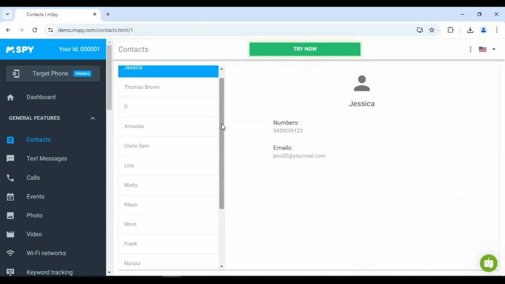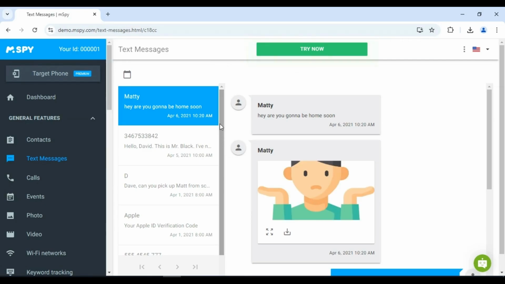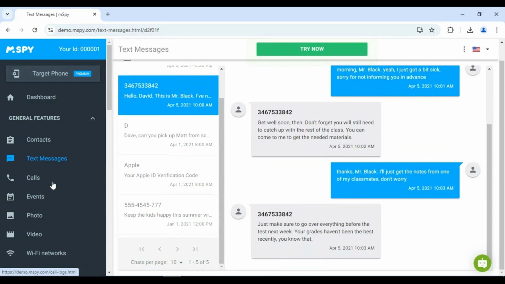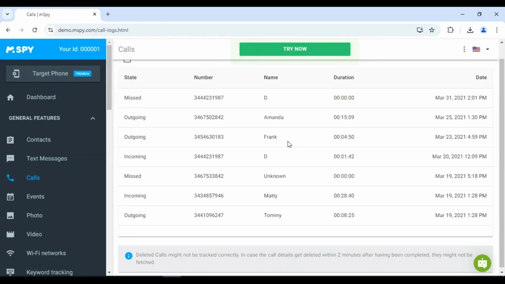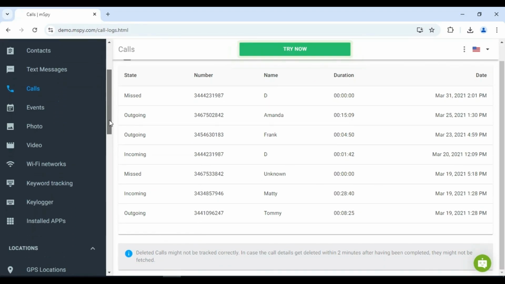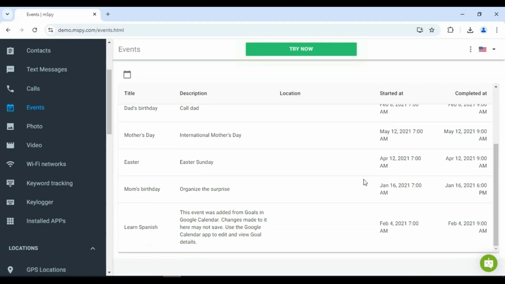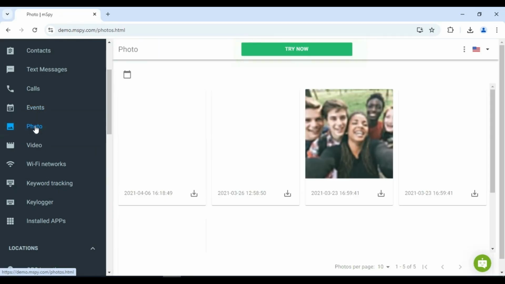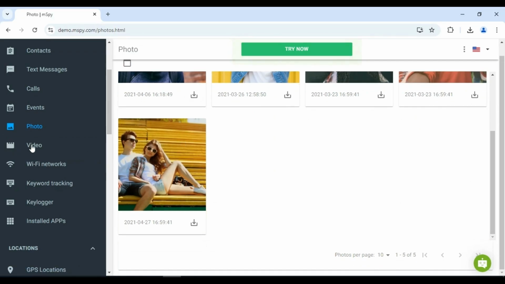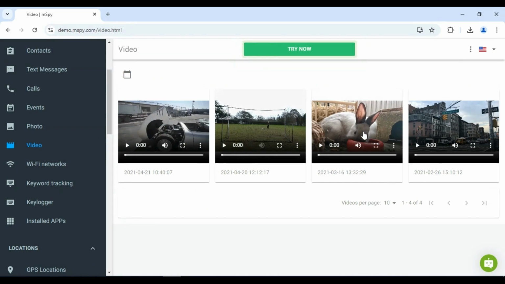Need to check who they've been talking to? The call logs and messages section shows a full list of incoming and outgoing calls with timestamps, the duration of each call, and text messages, including deleted ones. It even allows you to see the contact names saved on their phone. In the Photos and Videos section, you can view all the photos, videos, and audio files stored on their device. This helps ensure they're not sharing or receiving inappropriate content.